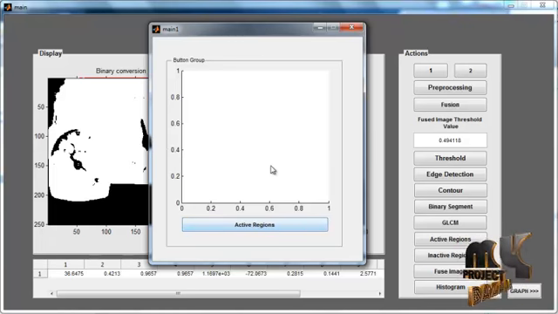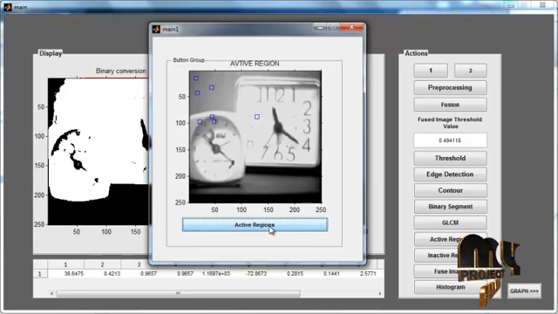In that you can see one axis and the Active Regions button. Now click the button Active Regions. The active regions are plotted as squares. The square plotting represents the active regions in the image.